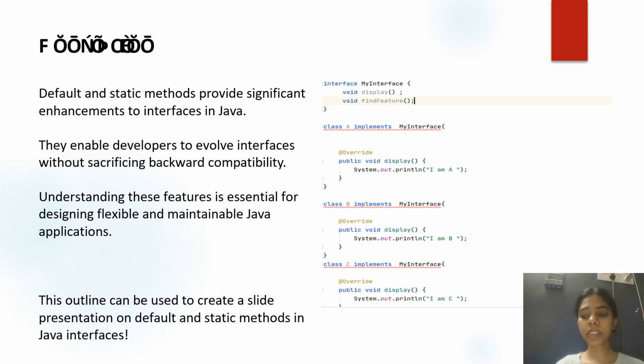Now let us conclude our presentation with a quick note from all the above slides. Default and static methods provide significant enhancements to the interfaces in Java. They enable developers to evolve interfaces without sacrificing backward compatibility. Understanding these features is essential for designing flexible and maintainable Java applications. This outline can be used to create a slide presentation on default and static interfaces. And here we are given a clear example of static and default methods by using an interface.